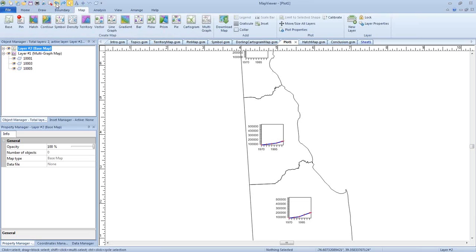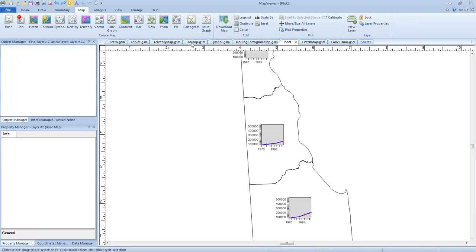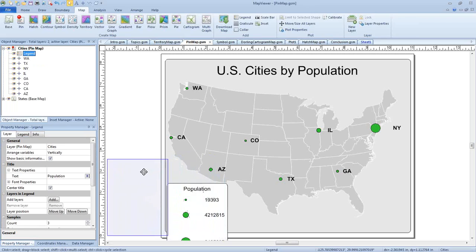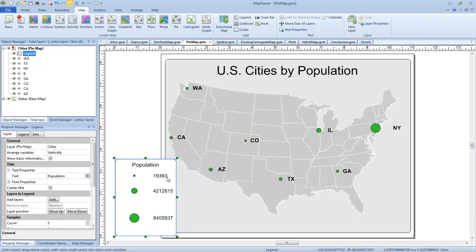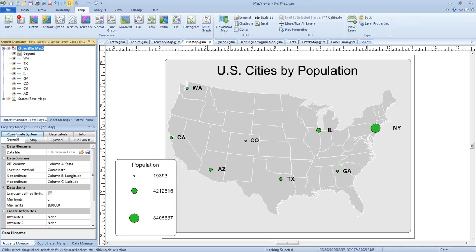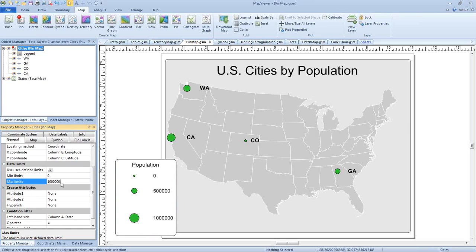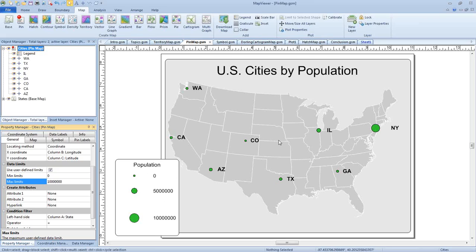Let's go ahead and undo that so we have our background back. And then one last person is asking for the pin map, how do we update the values that are shown in the legend? So you would do that by clicking on the pin map layer again. In the General tab of the Property Manager, check the box to use user-defined limits, and then you can specify whatever limits you want. And those limits would be used both in the legend and in the map itself.